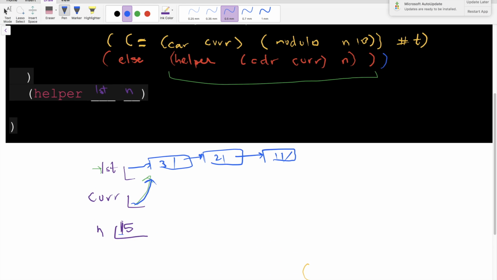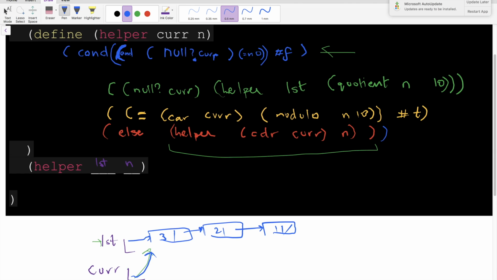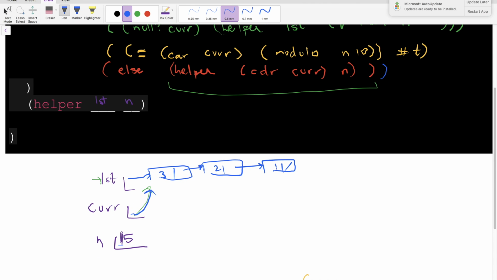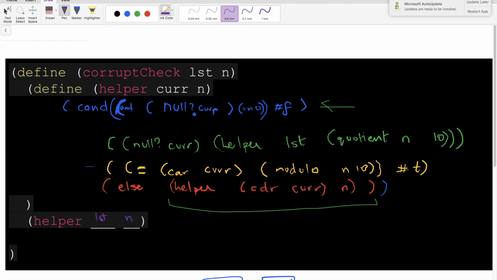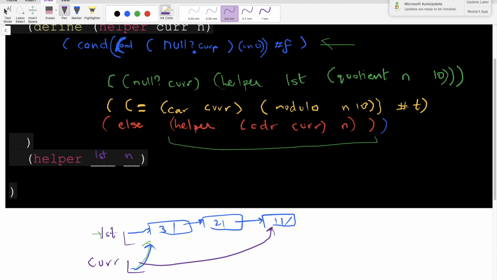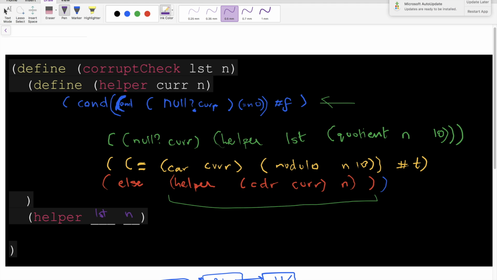And eventually we will get to a stage where car will point to this element, and n will be 1, right? And that will basically come into this condition, because this condition will be true. N mod 10 will be 1, and car will be 1, and that will return true, which is exactly what I want my helper to do. So now I've basically checked all my cases, and I think my code is correct.